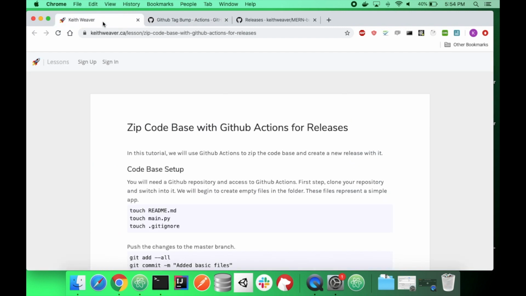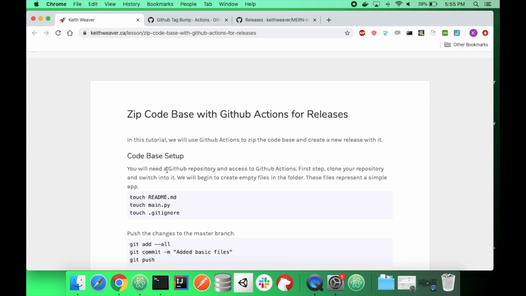We're going to be following this tutorial here. This is on my website, and I'll link to it in the description below. So let's get started. We're just going to do the first step, and then I'm going to kind of skip ahead and explain some things to you.